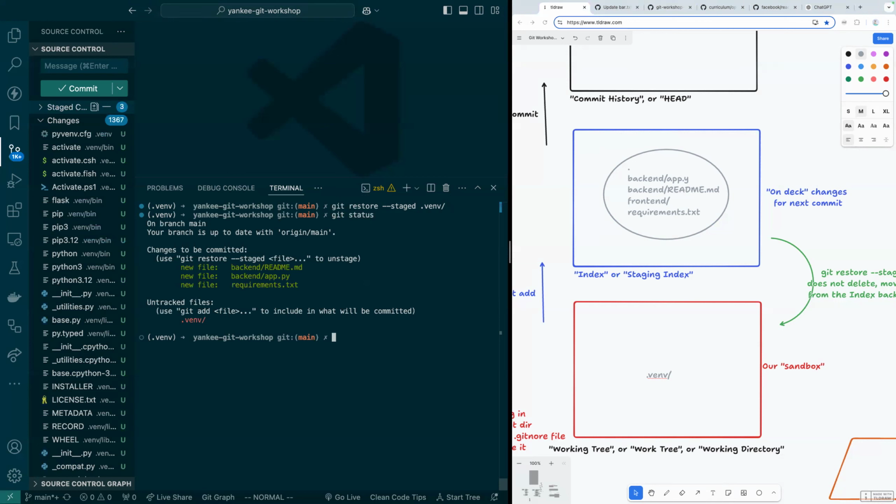And as simple as that command is, this is a 100% safe way to unstage code without losing anything. Right? Git restore staged, and we just moved this one thing from here to here. I could have done that, where the dot is the pattern matching for all files.